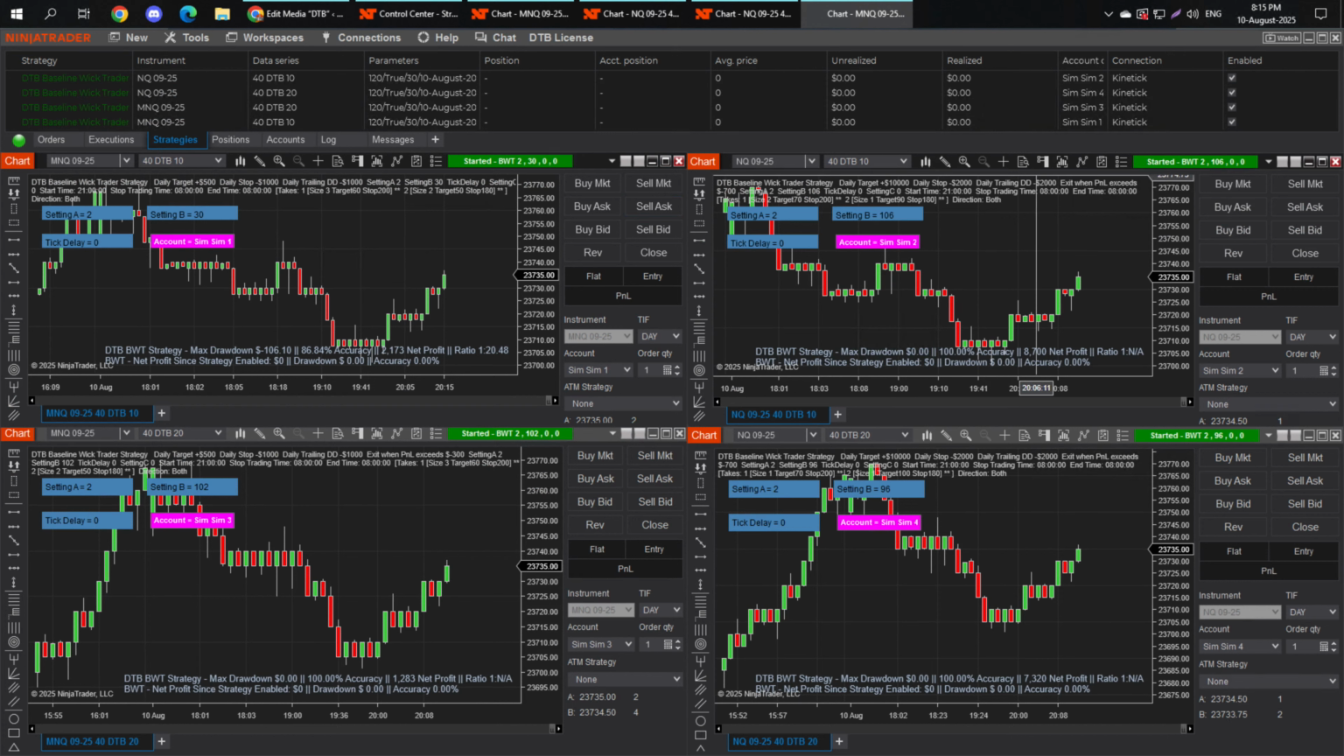Okay, so those are the 4 templates this week. All of them are trading between 9 p.m. and 8 a.m. You'll see on the top of the chart, it even says that over there, 9 p.m. to 8 a.m. All of them are trading the same.